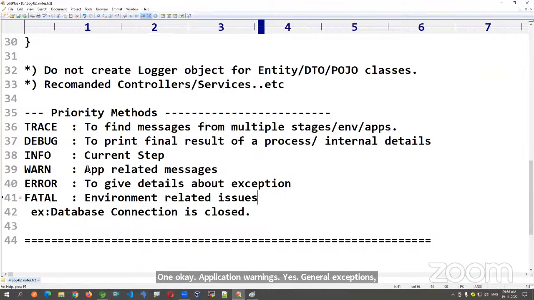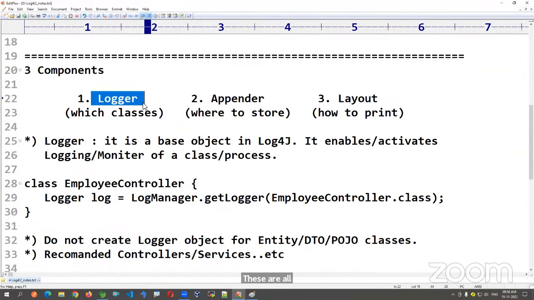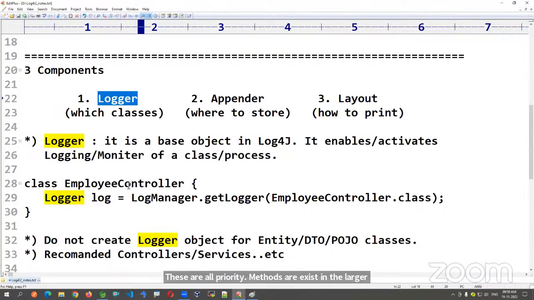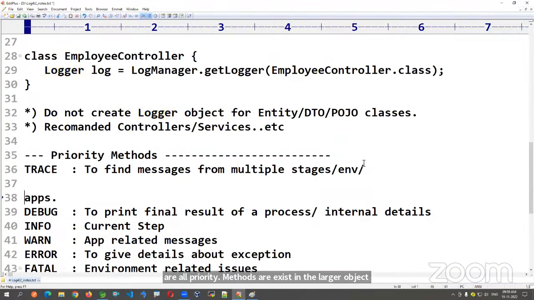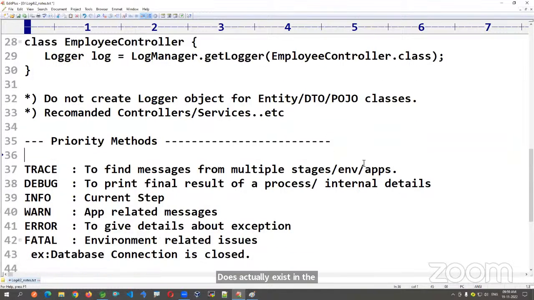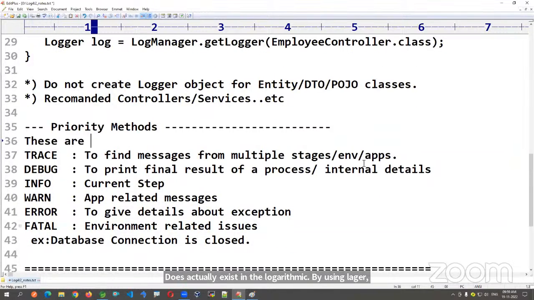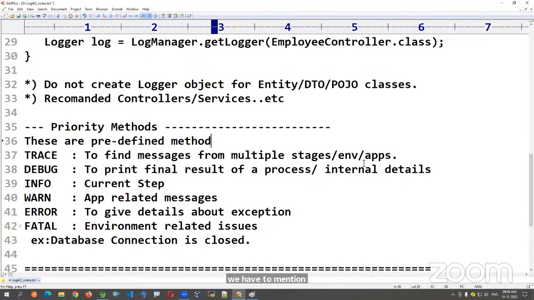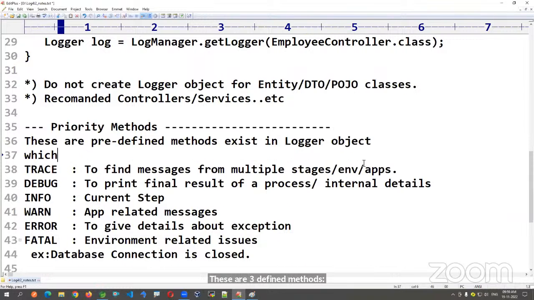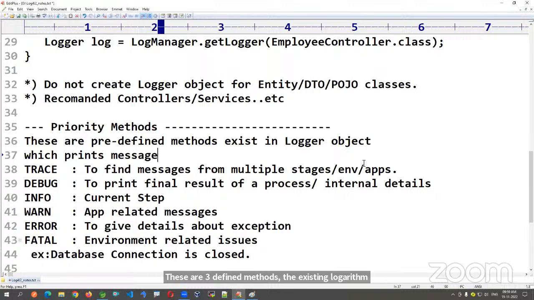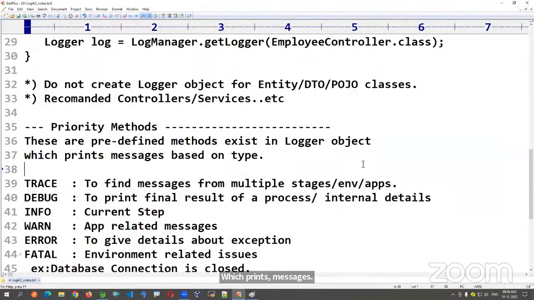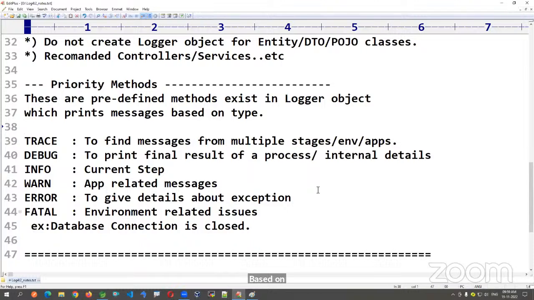These are all priority methods that exist in the logger object. By using logger, we have to mention them. These are predefined methods that exist in the logger object, which print messages based on type. So that is indicating what type of message it is.